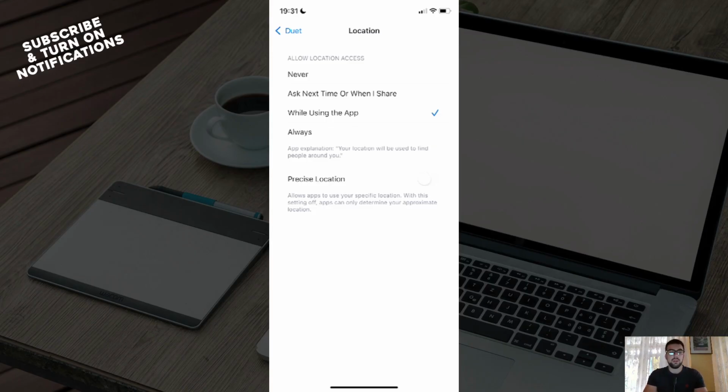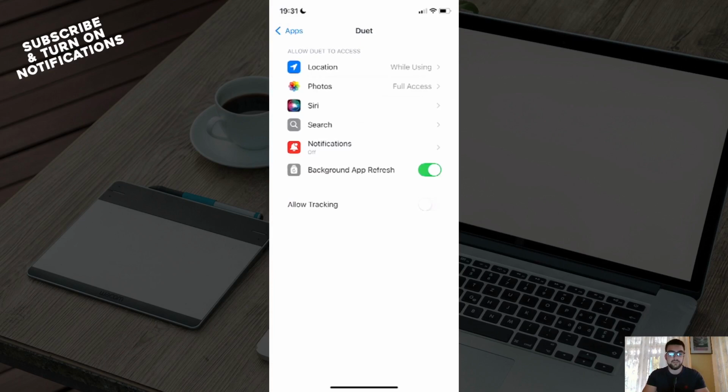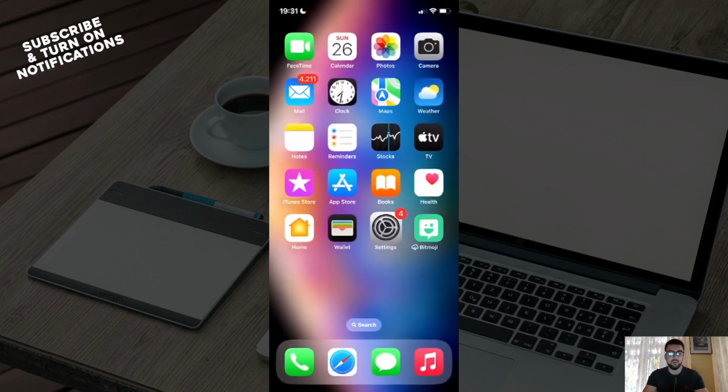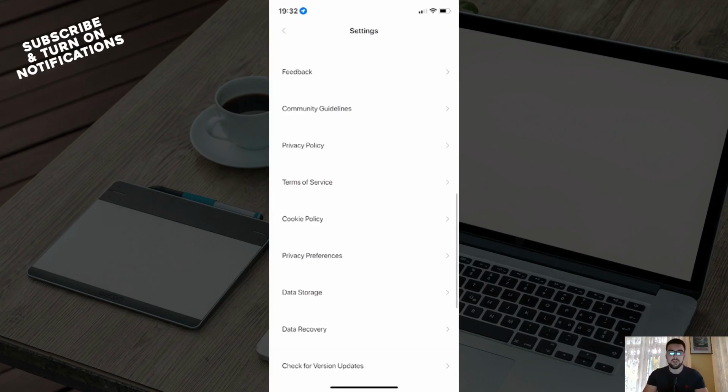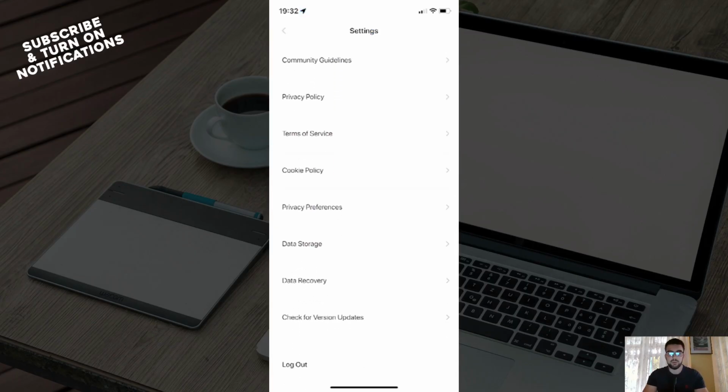After that, you can also clear your app's cache, which can be done within the app itself. If we go back to the app, you can see under your settings the option for data storage and data recovery. You can clear your cache on there. Or you can verify your distance settings and subscription radius inside the app.